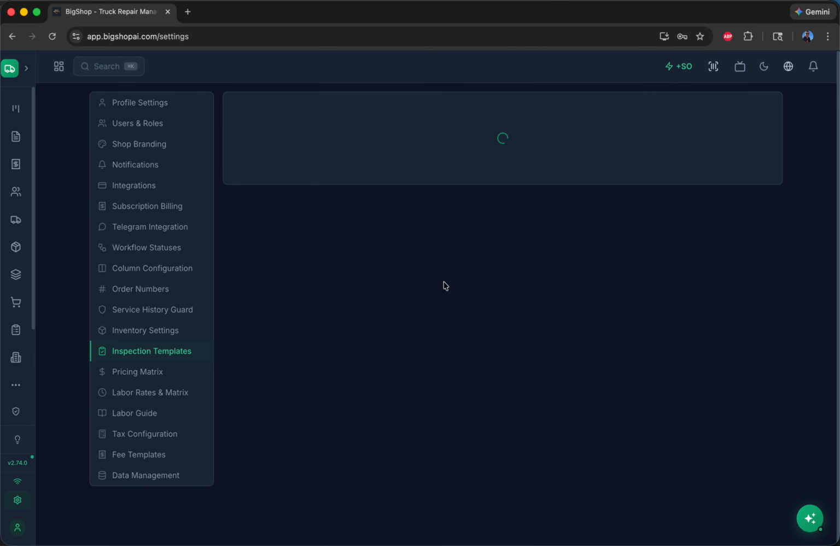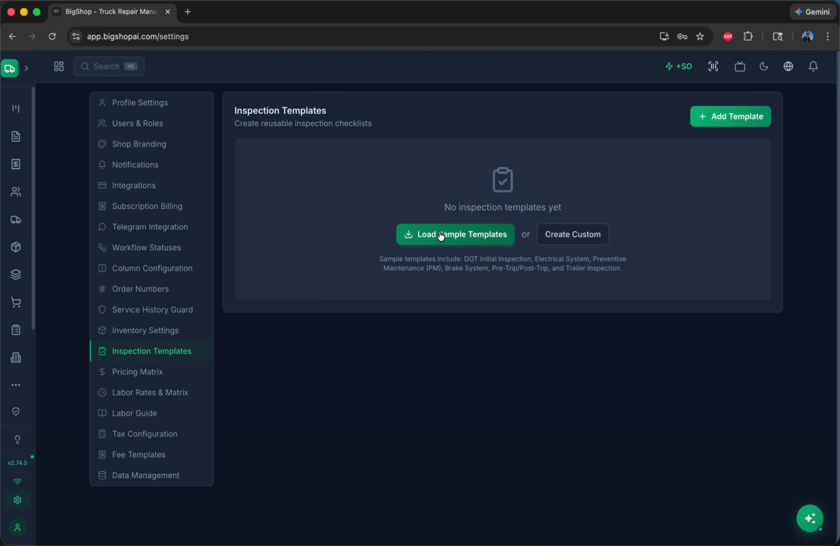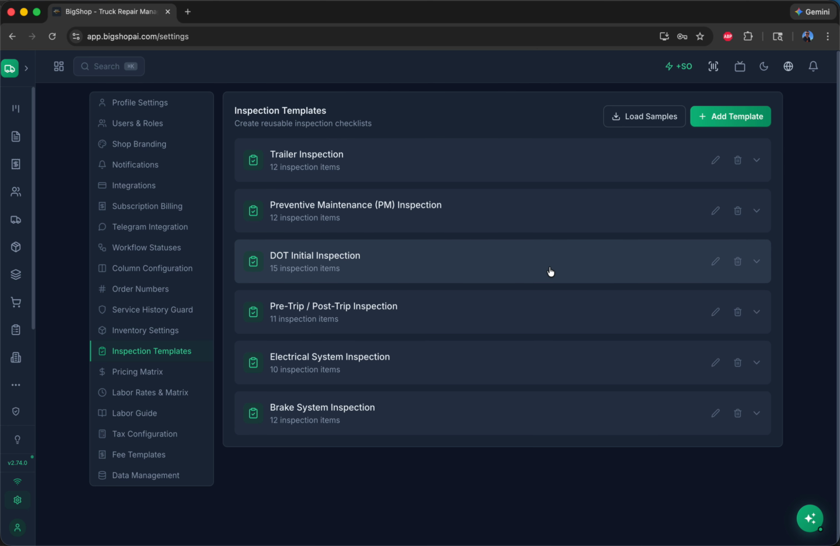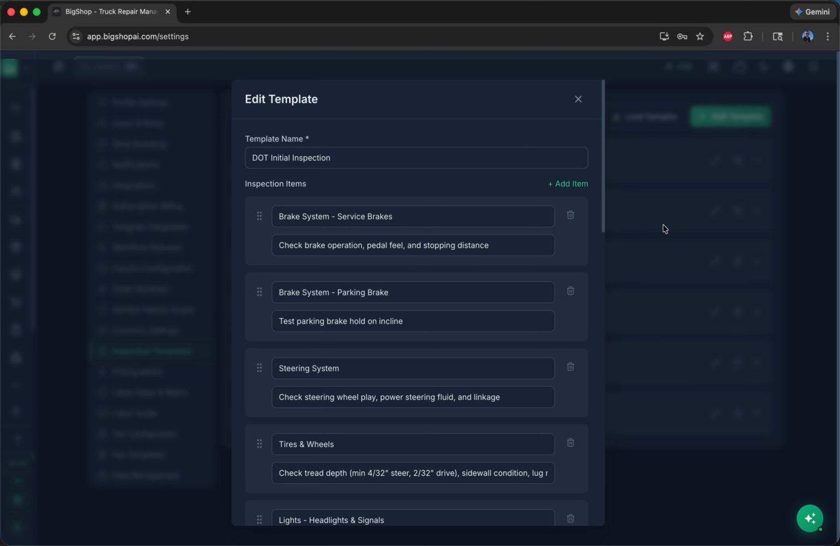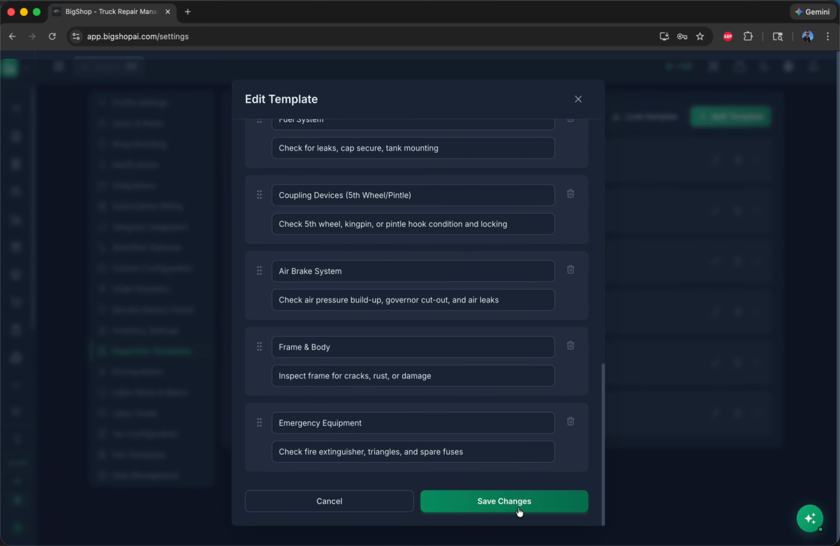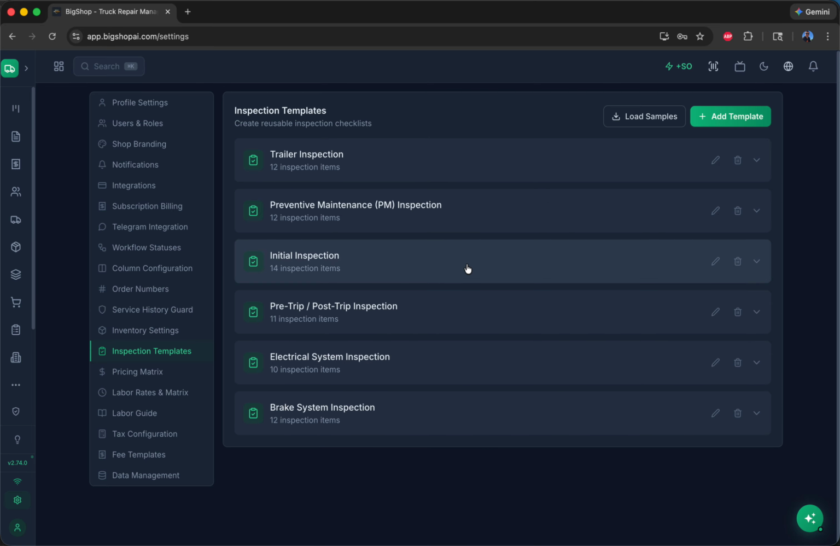Inspection templates, you must do this, load sample templates. Basically it will load our own sample templates for you. If you want to rename them or remove, you can do all kinds of stuff with these templates. Let's say you want to remove this one and review with your technicians. If this is good, you can save it. This will be your inspection template.